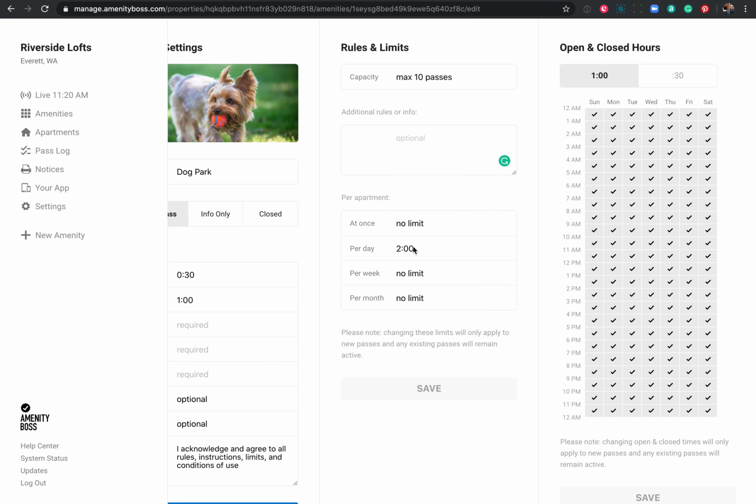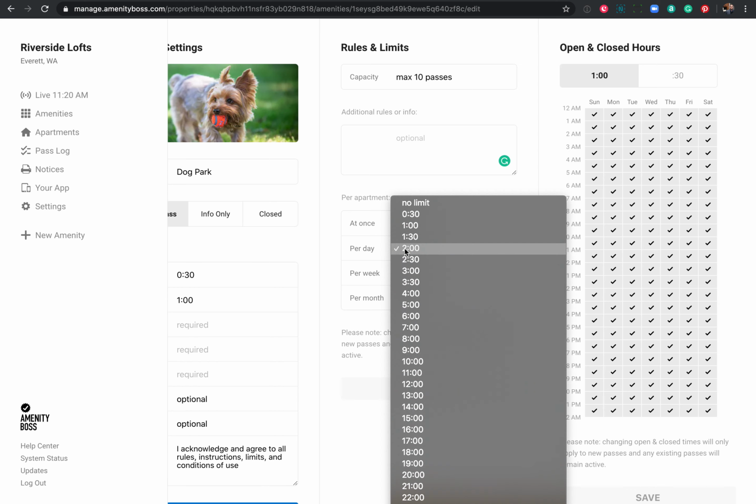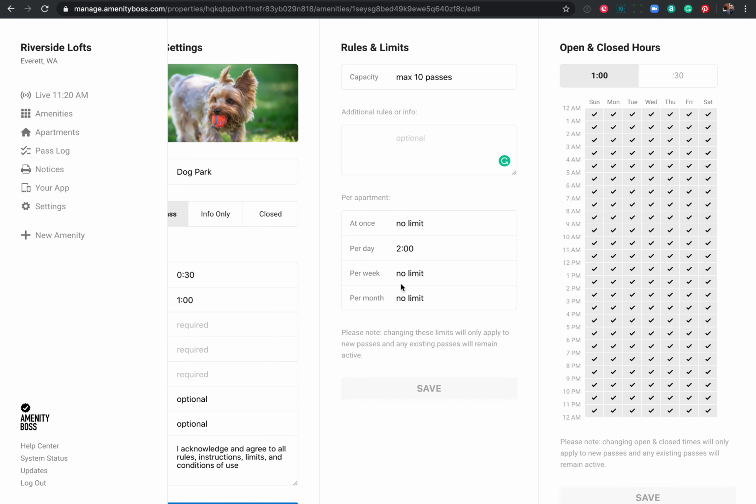And then the per day limit, and this is probably the limit that's going to be used the most. This is how many hours per day can this unit be using the amenity. So that one's a pretty important one. We also have limits for week or month, but we really feel like the per day limit is going to be the most popular. And then over here, the open and closed hours.